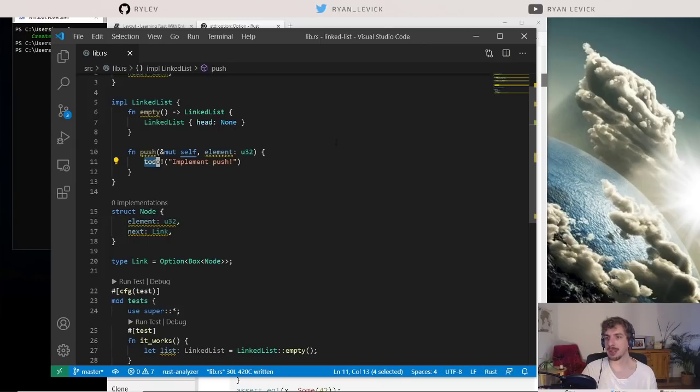Chad is asking, are we going to be using iterators in this implementation of it? Yeah, we can go ahead and implement an iterator, assuming we'll have enough time. All right.